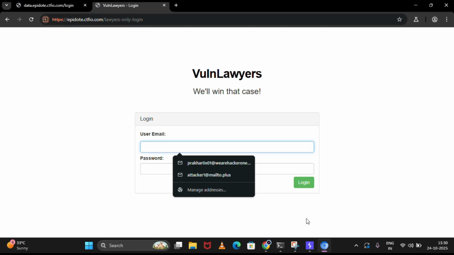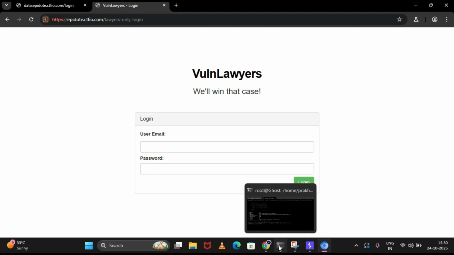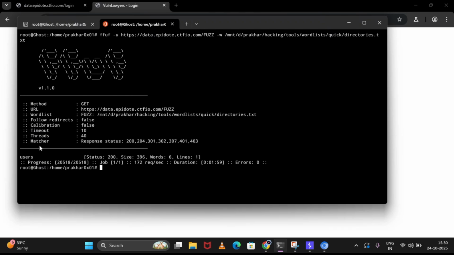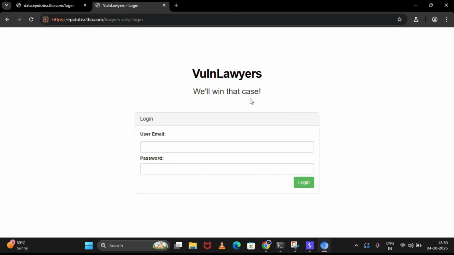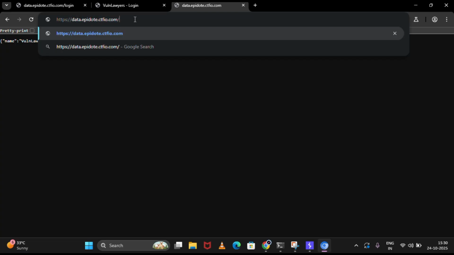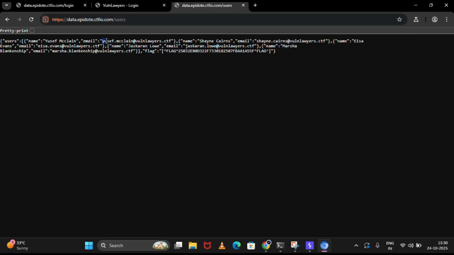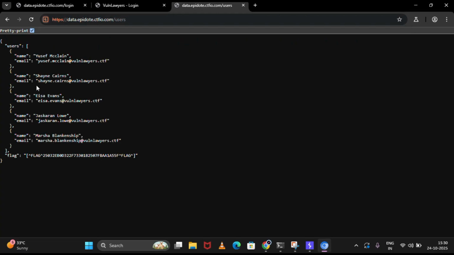So we have this login page, and then we're gonna find what we can get from the subdomains that we brute forced. We get this directory called users, and if I go over this directory, let's see what we can get. Slash users. All right, so we have names and emails of the employees, I guess, and then we have the second flag also.